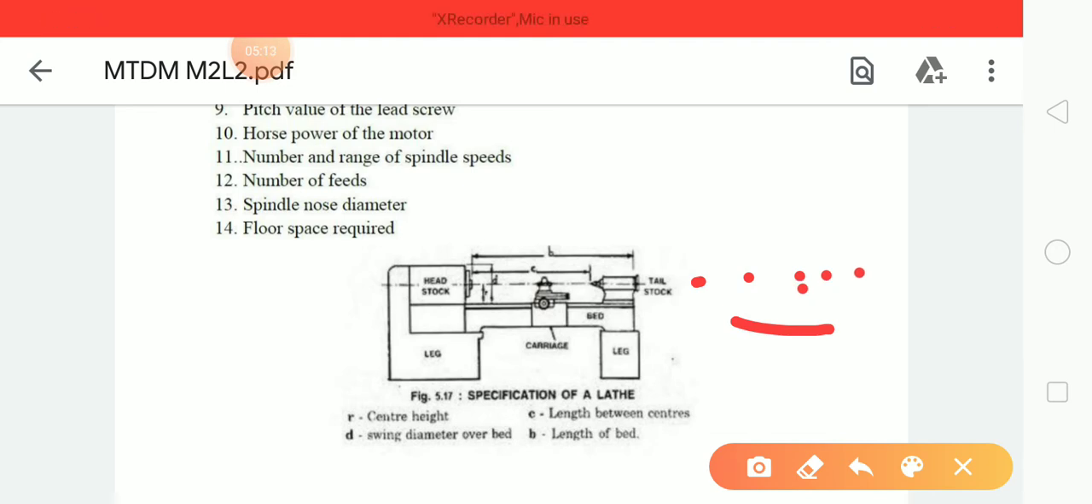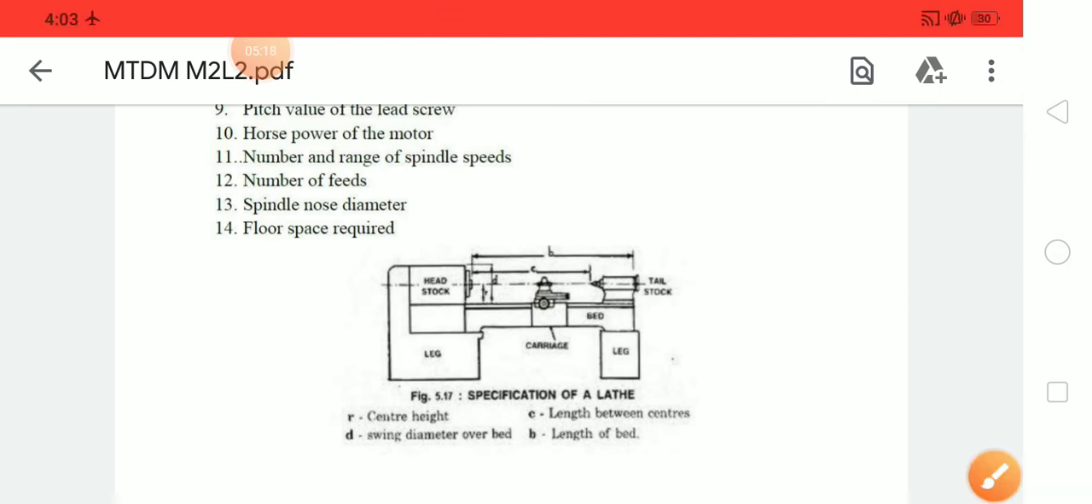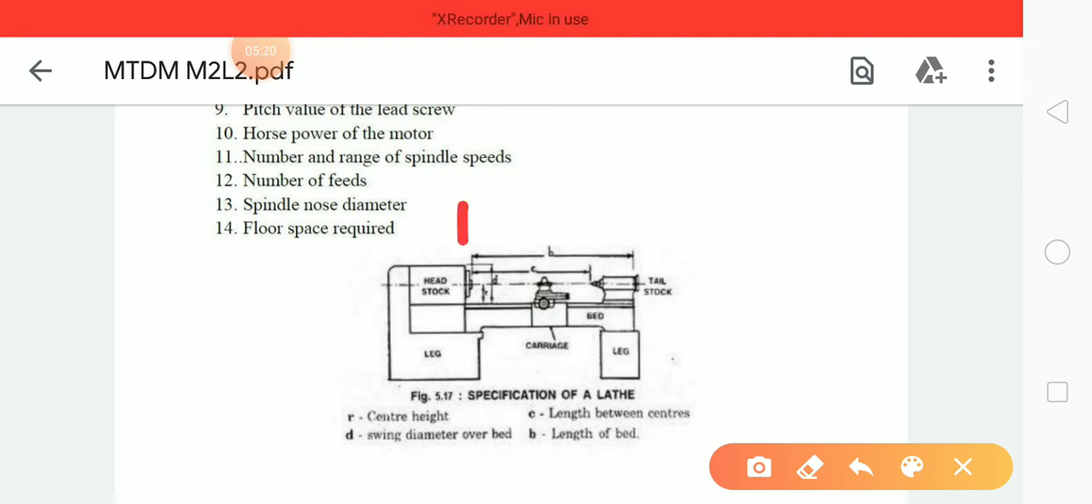So that is R. See, this is R, and the next one is C, that is, the length between centers. You can see the maximum length between centers is called C, that is, between the live center and the dead center. This is the length of the workpiece that can be machined using this lathe.